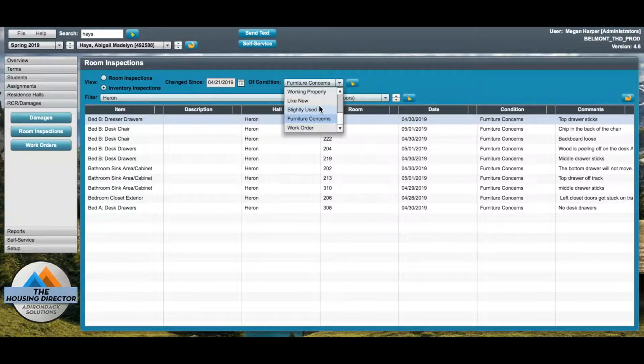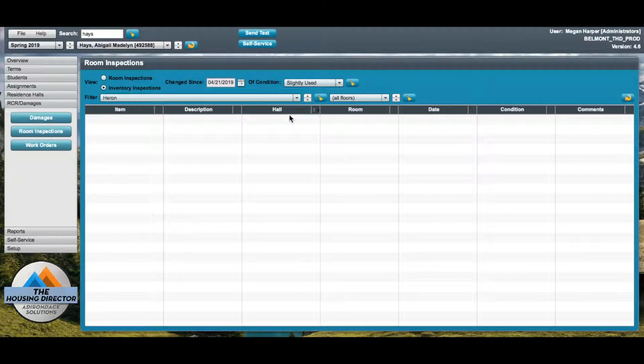All of our RCRs are going to be preset to like new. So if your RAs are going through and selecting slightly used, that's what's going to show up here. We haven't used that feature yet. That's why there's no data here. But make sure that your RAs are writing active comments for slightly used.